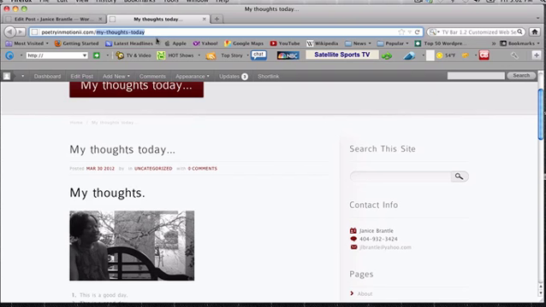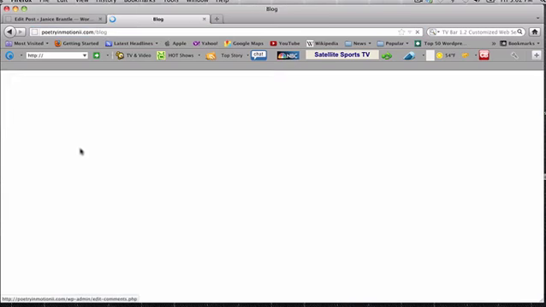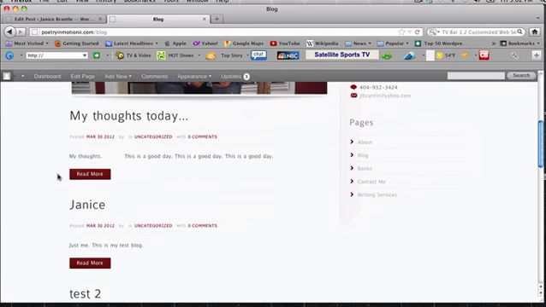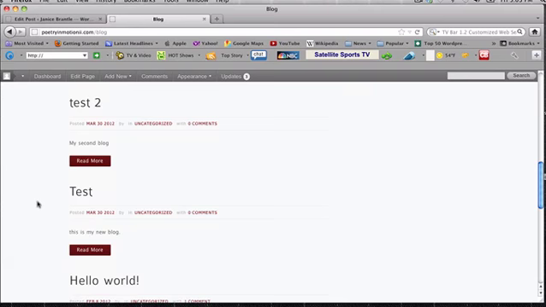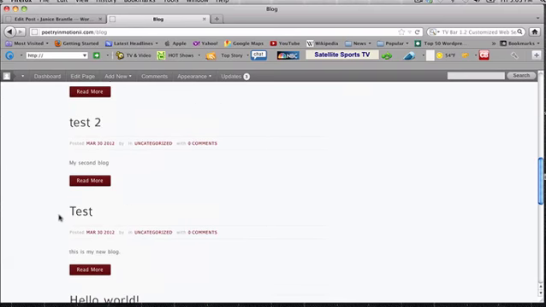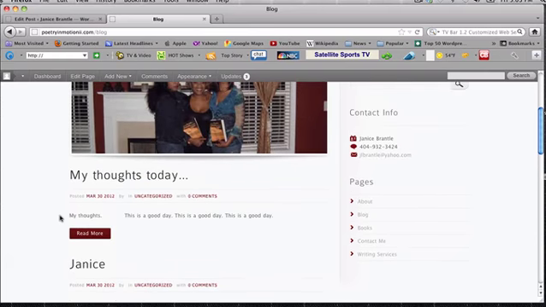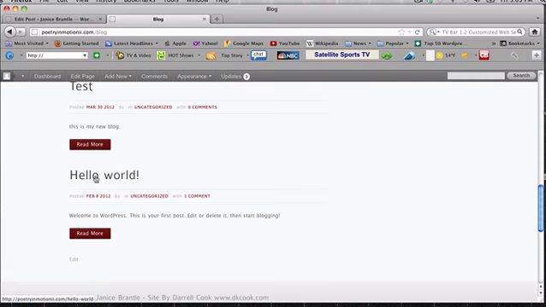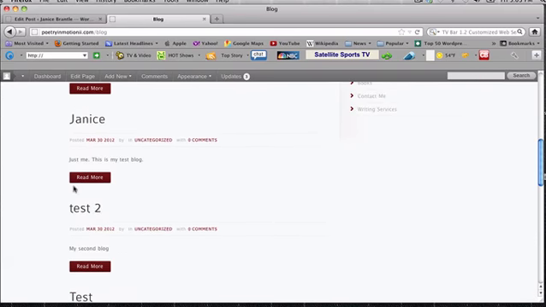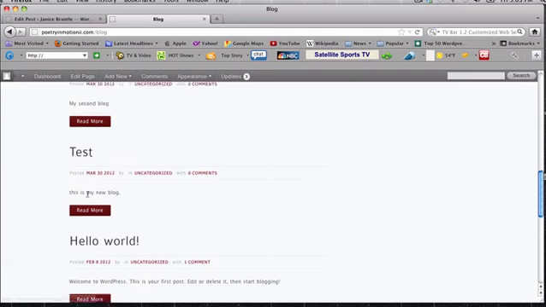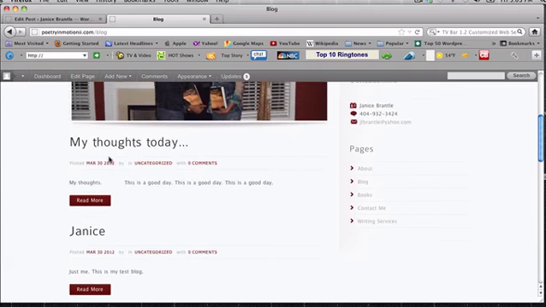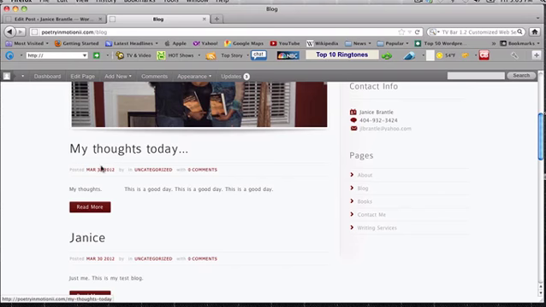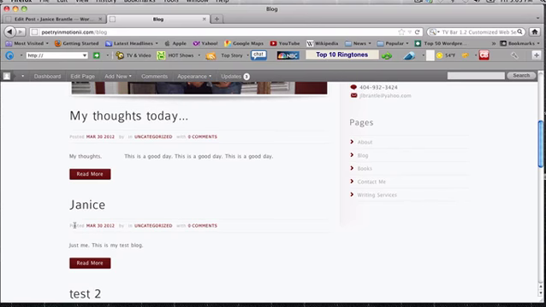All right. So real quick, let me show you the page that actually houses your blog. You want to go to poetryemotion.com/blog. All right. And this is what the blog looks like. These are all of your blog entries. Even though you didn't do all these, I just put these here so that you can see this page. The first one is hello world, and this is how they're organized, from the oldest at the bottom to the newest. So you've got test two, Janice, and then my thoughts today. These are all little entries that I did that I will erase.